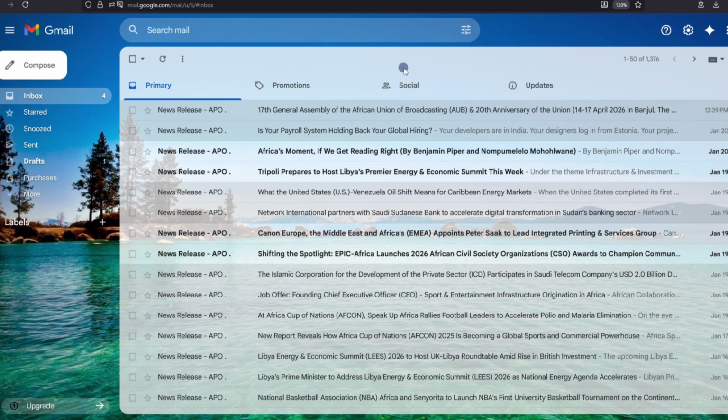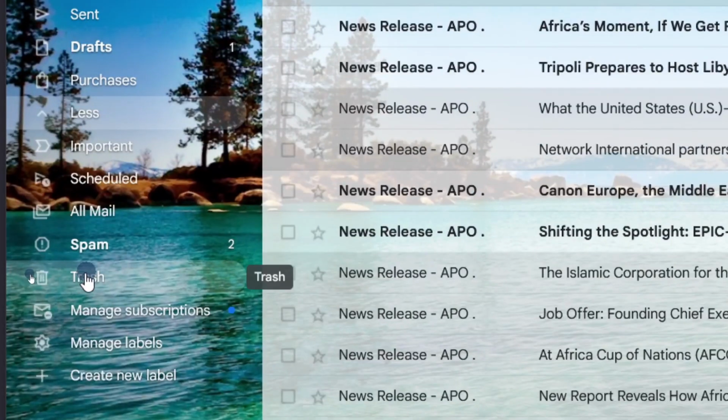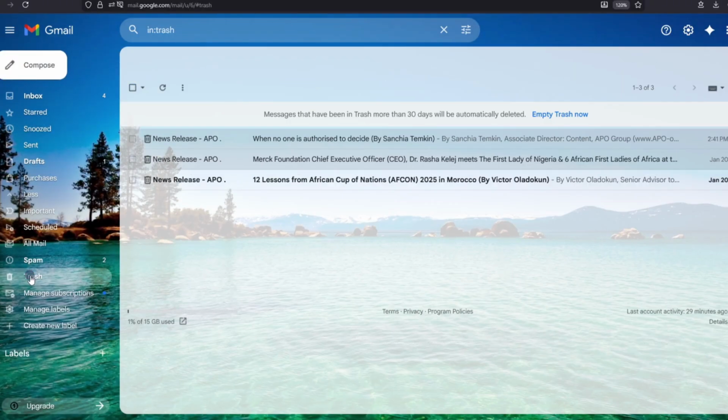So if you have deleted your email by mistake in Gmail and you wish to recover it, just go over to this more option on your personal computer and you should see we have trash. Now if you go to trash, here you'll find all the emails that you have deleted.